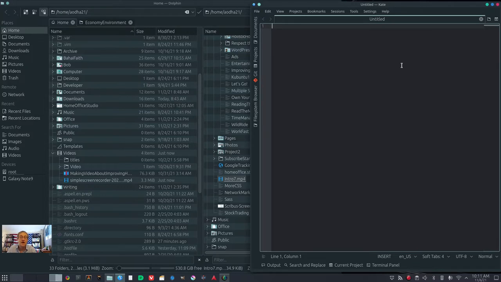Kate is the tool I use for writing stories. You can edit code with Kate. Kate is a code editor, and you can use it for that. And I do use it for that sometimes, but mostly I just use it for writing.